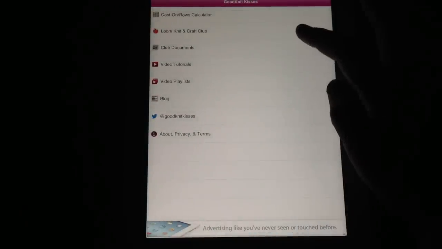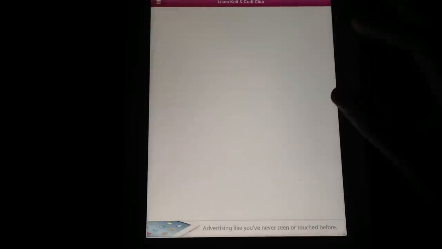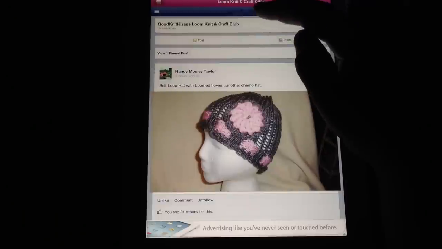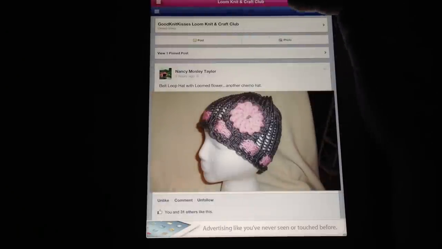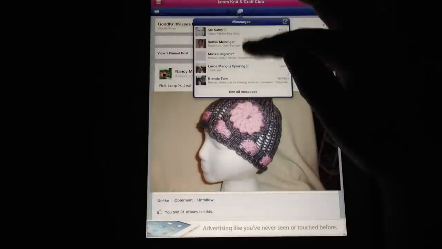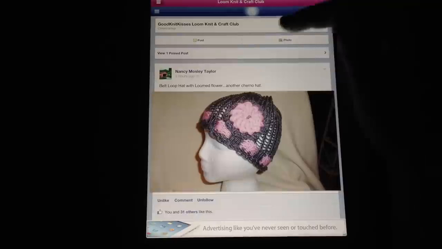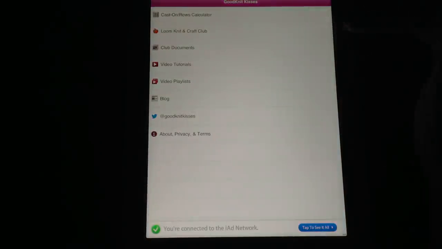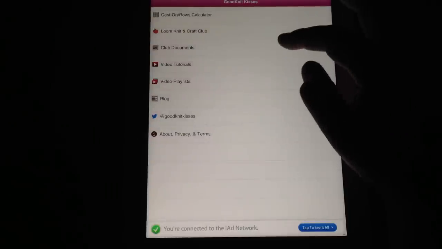So let's go in there again, Loom Knit and Craft Club. It goes into Facebook. You'll see the Facebook bar that will come across. So we've got 2 bars. We have a pink bar and a blue bar. The blue bar is if I wanted to navigate Facebook right here. So I can take a message. I can do notifications. I can go in here and look at my groups that I have. And then I can go back in the pink part and go to the main area.